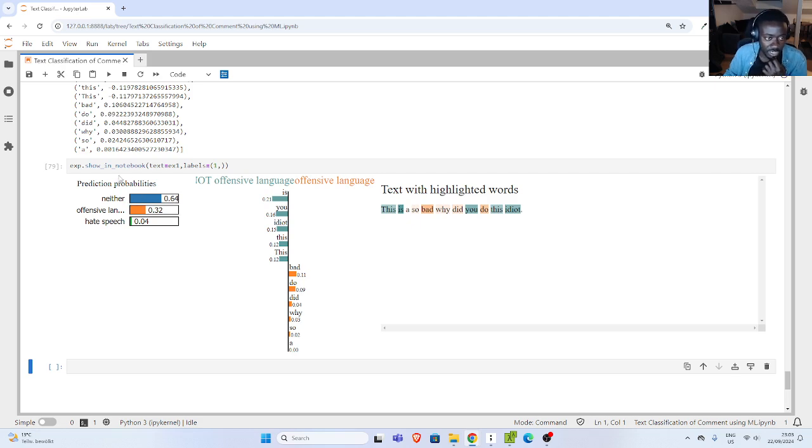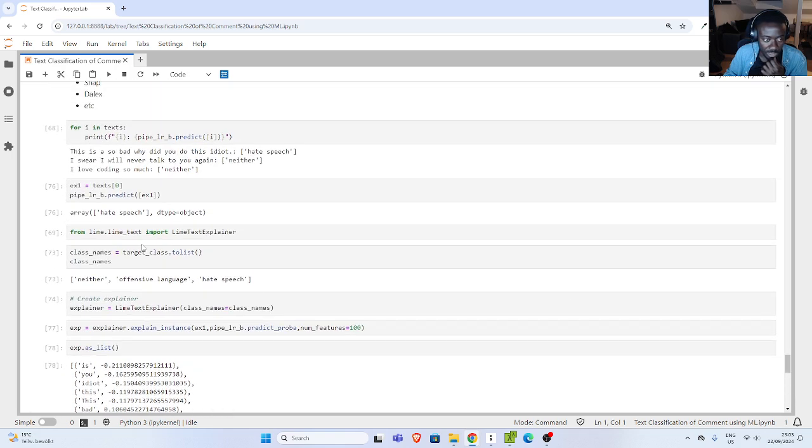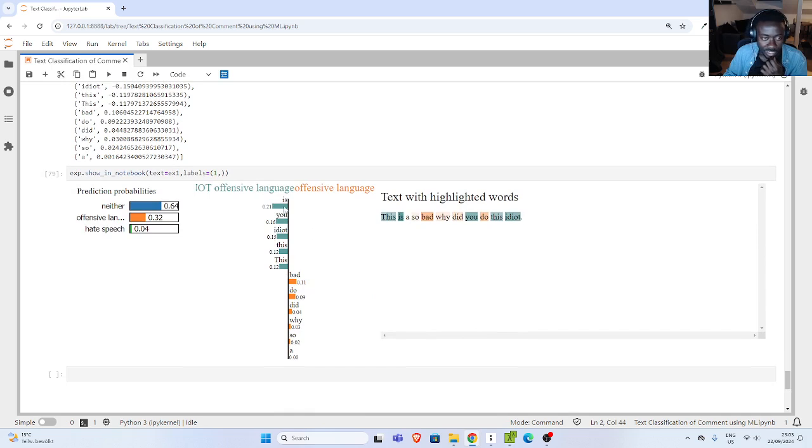So neither, based on our prediction, this was predicted as hate speech from here. This was hate speech, as you can see, and this is the text there. This is so bad. Why did you do this, idiot? And it's telling us from our interpretation the percentage for all of them. So neither, offensive, and then hate speech. The sum total of this is what is going to be used for this probability. So we have some on the right, some on the left. So this is so bad. Why did you do this, right? So bad and do are for offensive, right?